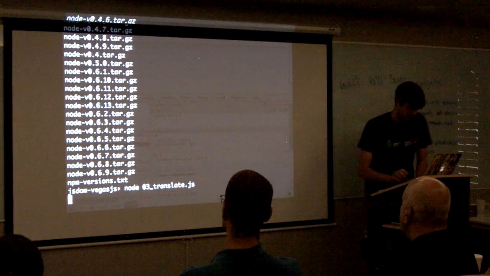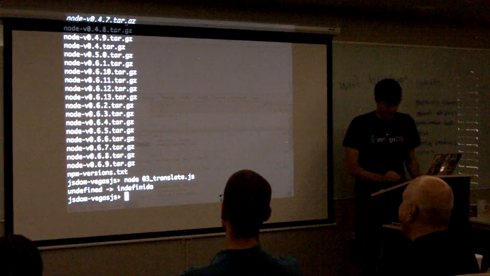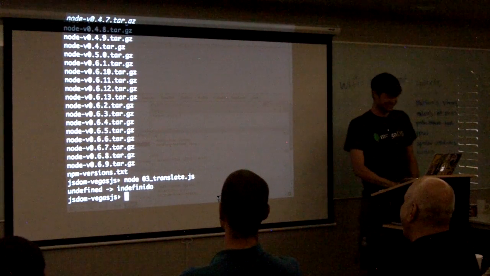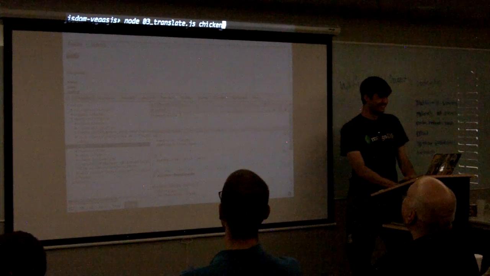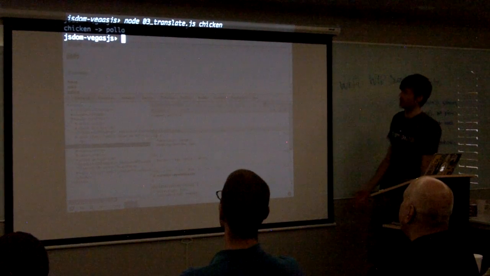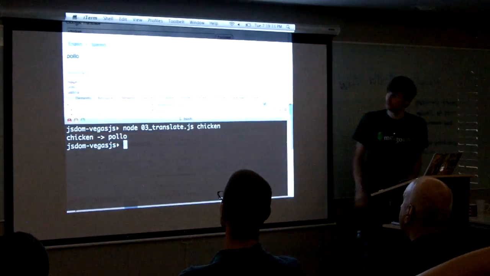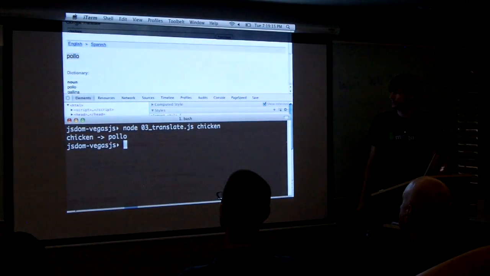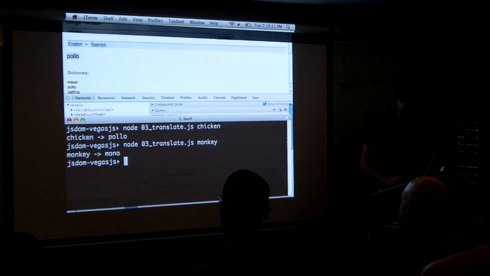Funny thing as I was testing this, if you don't provide anything, it's undefined, and so it will actually translate that as well. Which is pretty cool. So chicken is pollo in Spanish. Can't really see that. Yeah. Or monkey. Why not? Yeah.